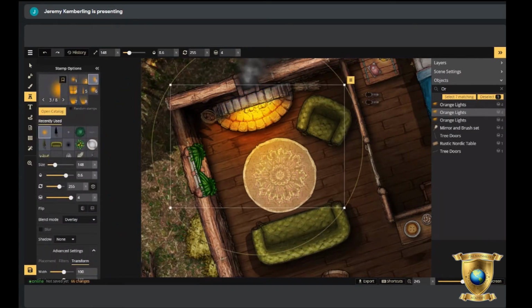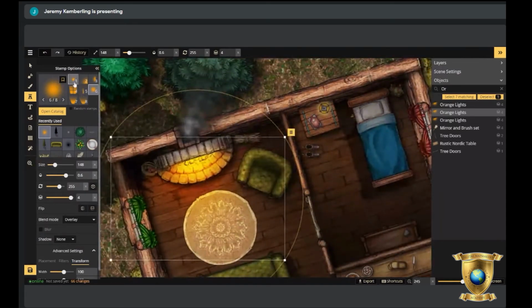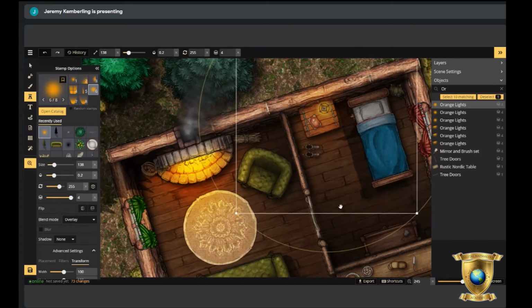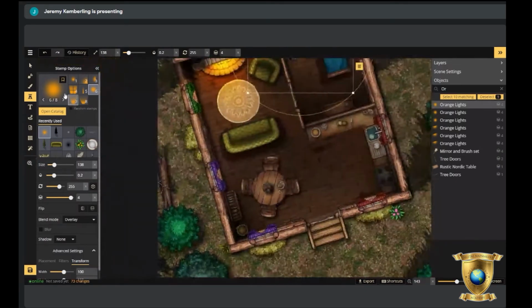So now it looks like we have a nice glow. We have a lantern in here. We could do the same thing with that. We could start with a low opacity and then just kind of grow it bigger and bigger, and it starts to look like it's glowing. That's awesome. That's great.